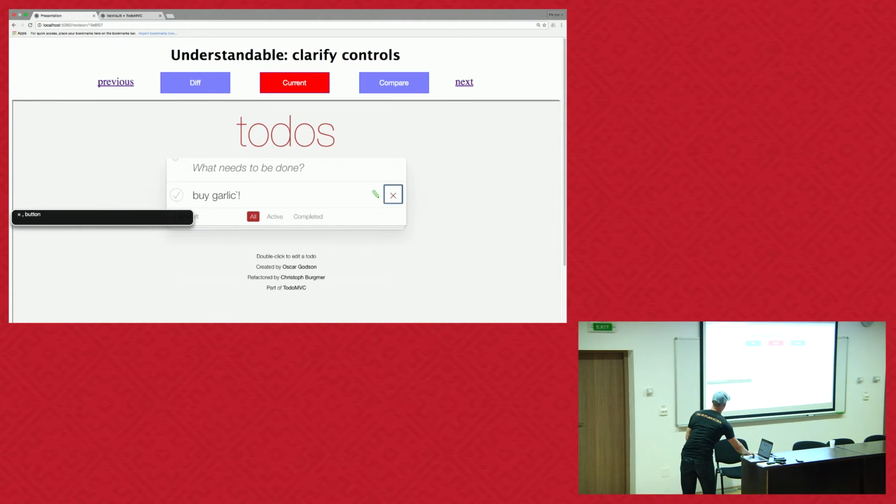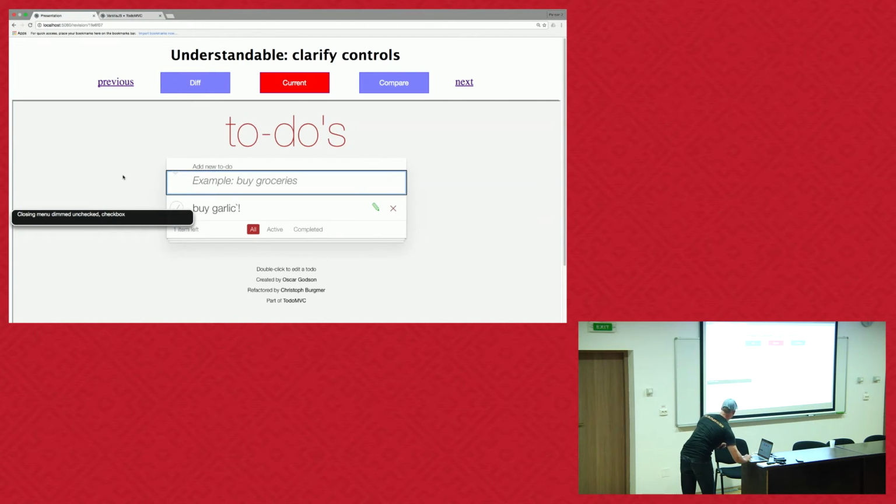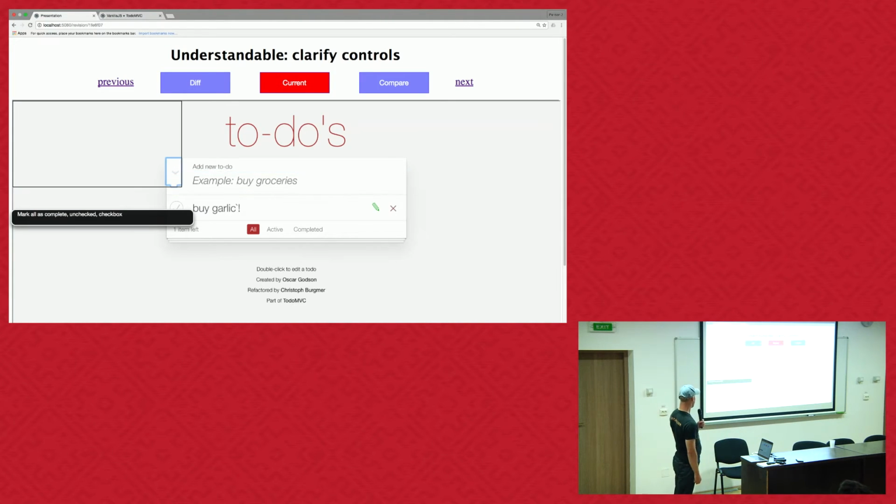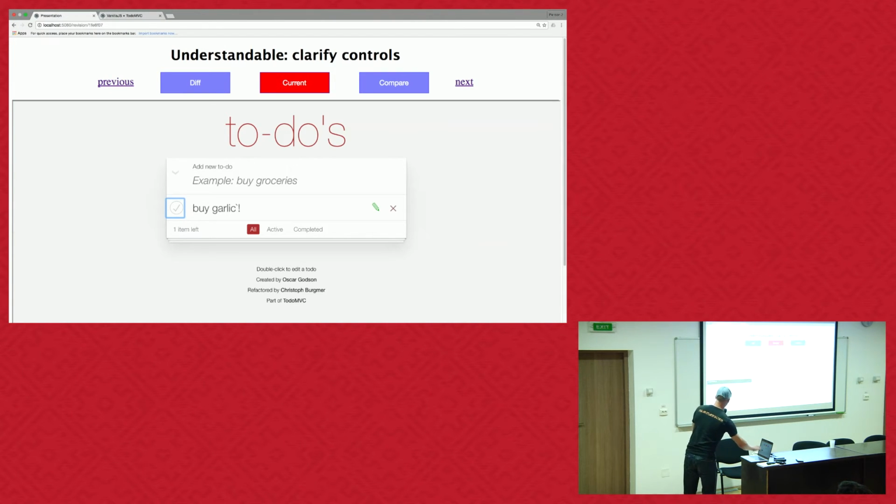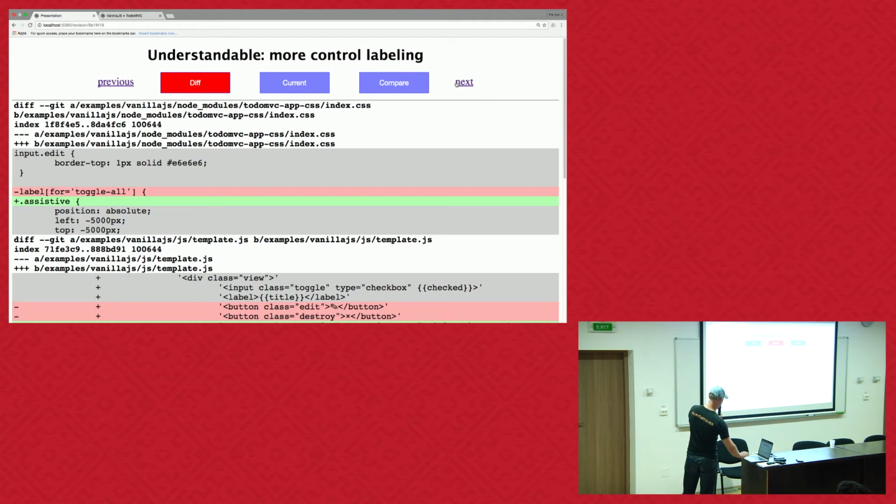VoiceOver on. Heavy pencil button. Times button. Heading level 1. To do. Example. Buy groceries. Mark all as complete. Unchecked. Checkbox. List 1 item. Buy garlic. Pencil times group. Unchecked. Checkbox. VoiceOver off. Okay, so we're getting there because it said example buy groceries. It said, okay, add new to do. The toggle button was now read out as, okay, toggle all items. So that's getting better.